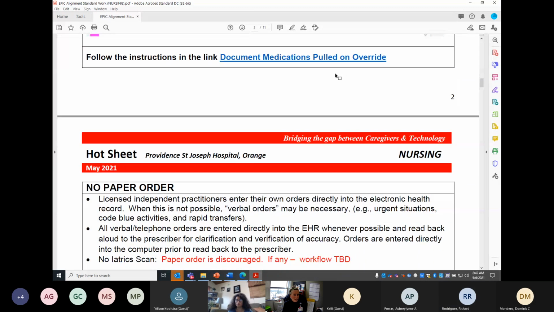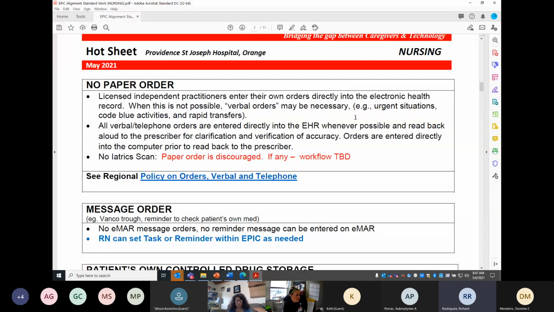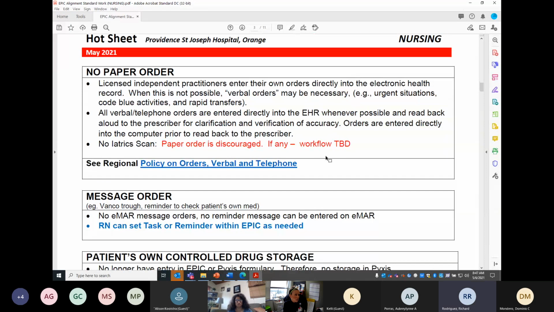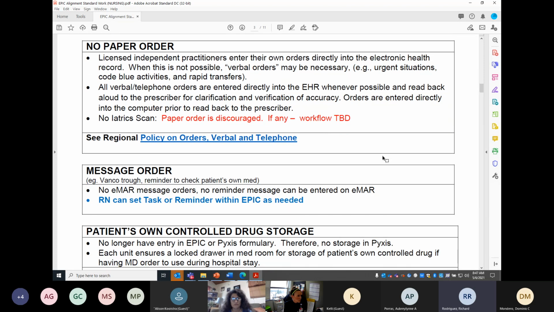And there's a lot of links on these PDFs on if you forgot how to link the override medication to the order. So I'll send out these hot sheets after as well. This talks a little bit about what Sakura was talking about, paper orders. Paper order is completely discouraged. After the downtime, right, Richard, they're going to remove all the paper forms from the unit. I think we go yes.